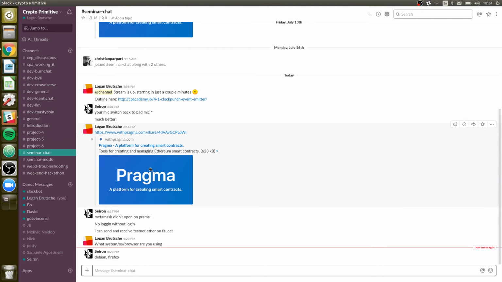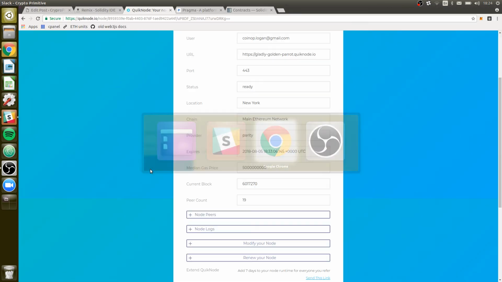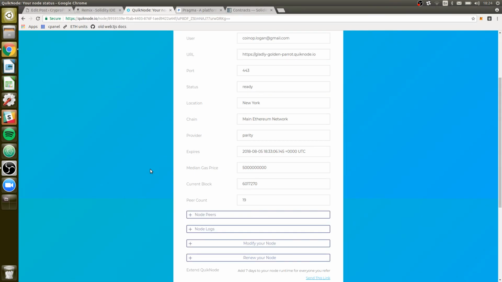Interesting. That's too bad that doesn't work. We'll have to troubleshoot that later.